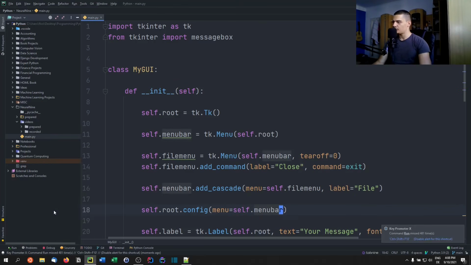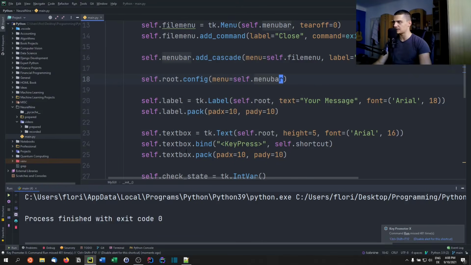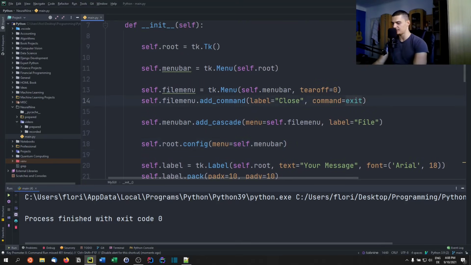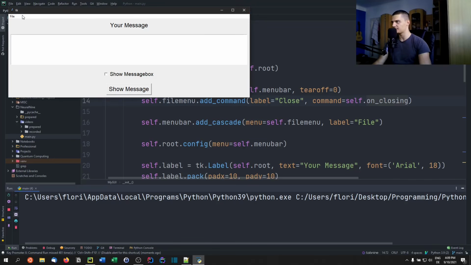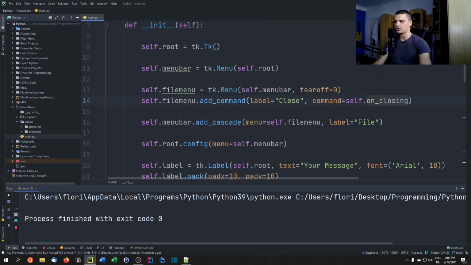So now if we run this, you can see we have File up here, and I can click on Close, and it closes the window. Now actually we can also link this to not exit, but to self.on_closing. I think then it has the same effect as clicking this button, so no or yes. There you go. So this also works.